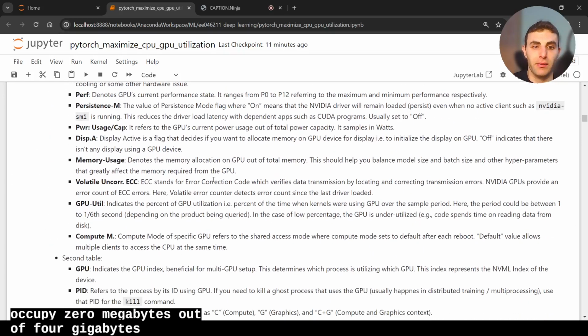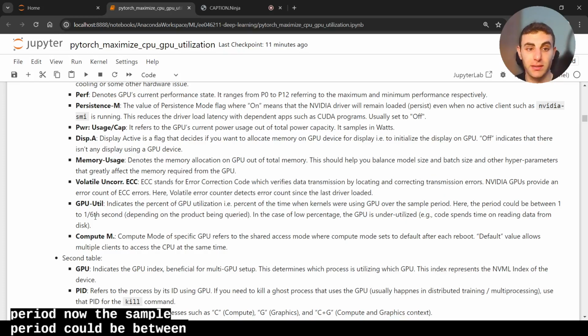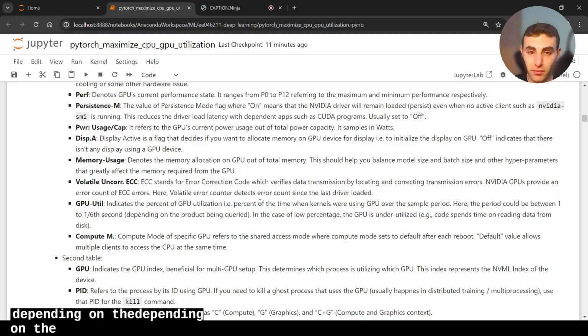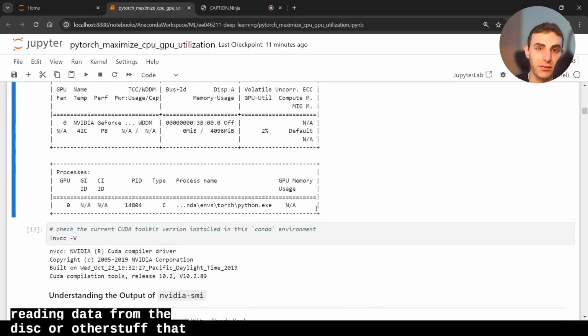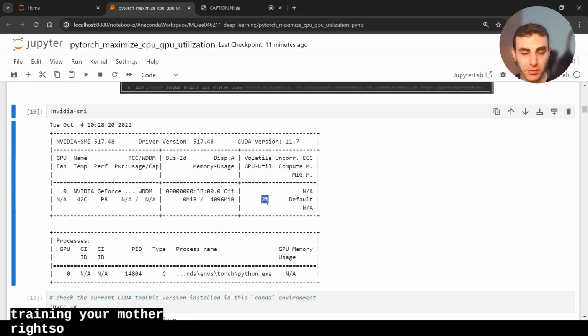Okay. And the final important field in this table is the GPU utilization, and this is what we mostly care about. It indicates the percent of GPU utilization, that is the percent of time when kernels were using the GPU over the sample period. Now, the sample period could be between 1 to 1/6th of a second, depending on the type of GPU. In case of a low percentage, the GPU is underutilized. That means your code spends time on reading data from the disk or other things that are not related to training your model, right? So you want this to be as high as possible, okay?